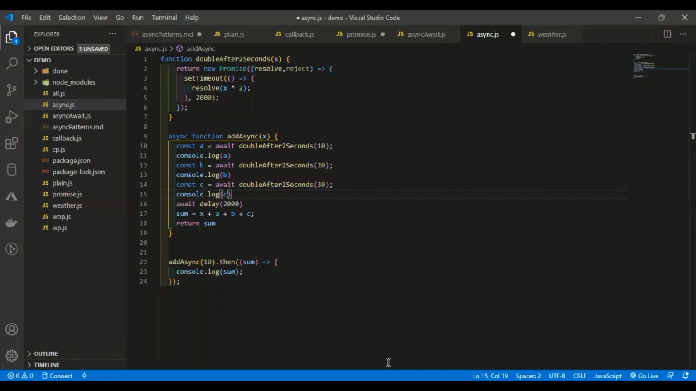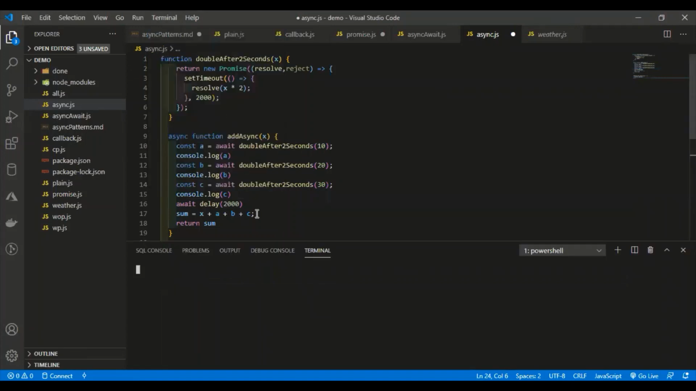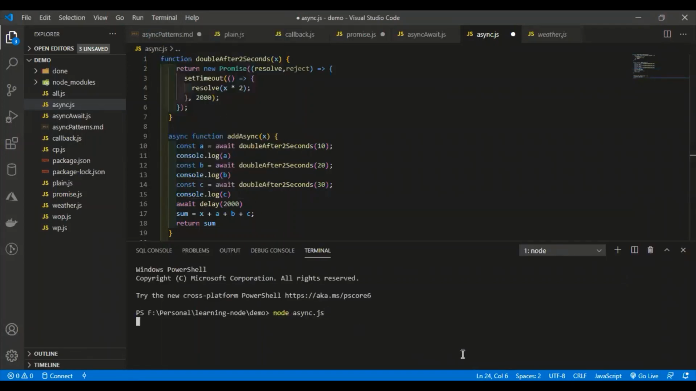Last thing, sir. When we run the thing, did the console.log of sum show on the screen? This code.